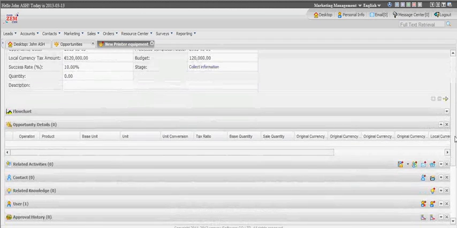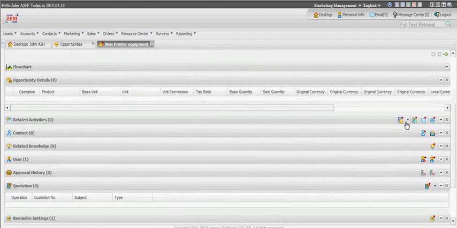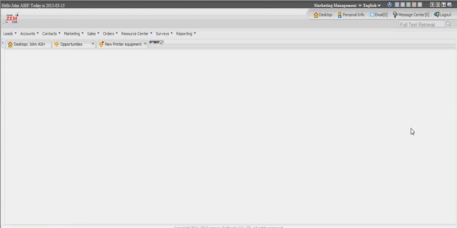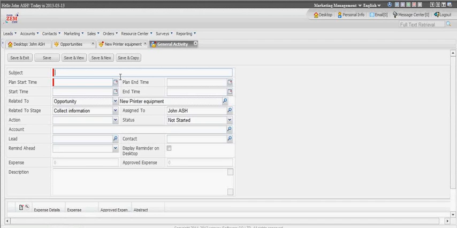In the related activities area, John schedules the meeting with the customer. This appointment will also show up on his desktop as a to-do and is synchronized with his Outlook agenda. For the purpose of this demo, let's set the activity status to completed so we can move ahead.